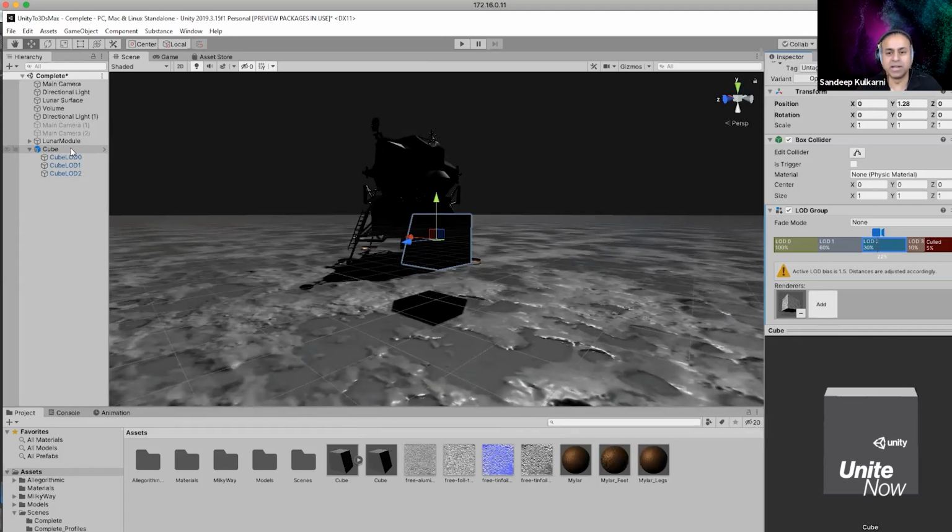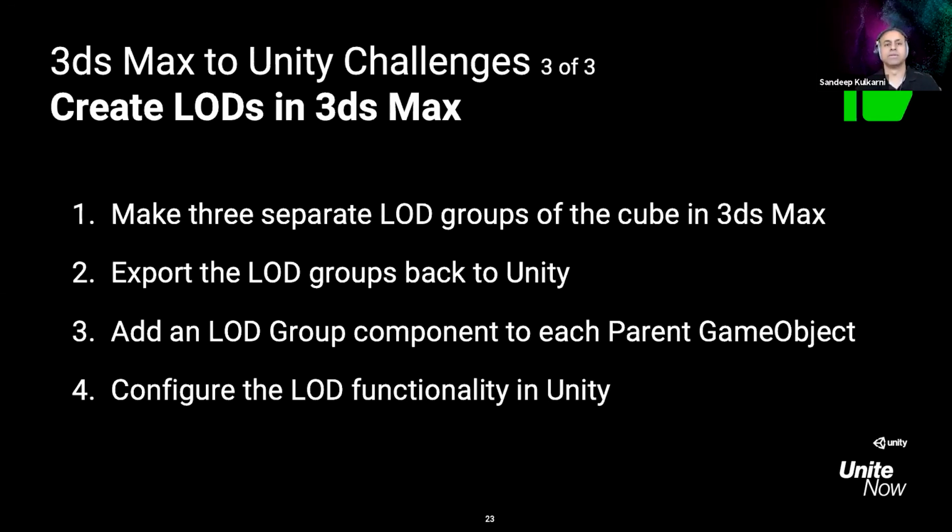For people who still are following along, I am going to quickly show the steps. So these were the steps over here. To create the LODs, or levels of detail, in 3ds Max, you will make sure that you have 3 LOD groups of the cube in 3ds Max. You make the 3 cubes first and change the level of details on them, put them in a group, and export that back to Unity.